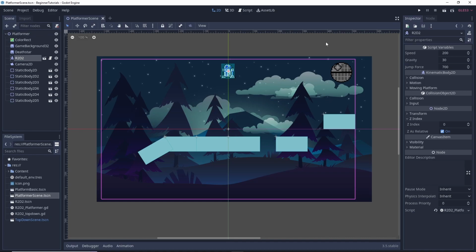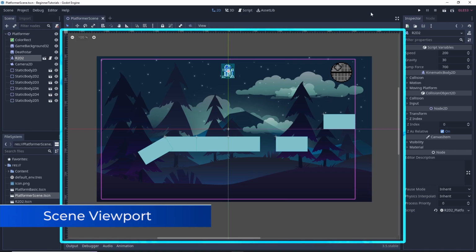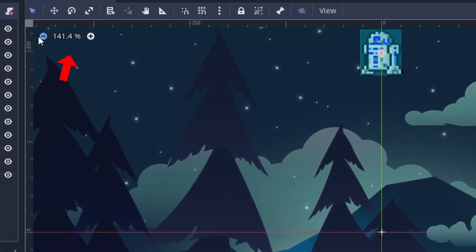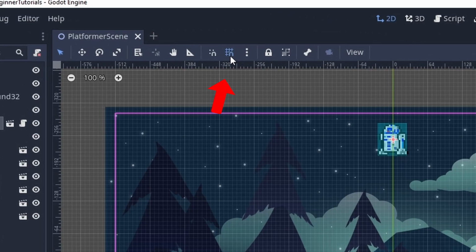With the editor open, let's orient ourselves to the different tabs and windows. The large space in the middle is our scene viewport. For now, just notice the two rulers on the edges. These use pixels as the base unit within the 2D engine. You have a zoom to zoom in and out, and this button here will turn on our grid snapping.